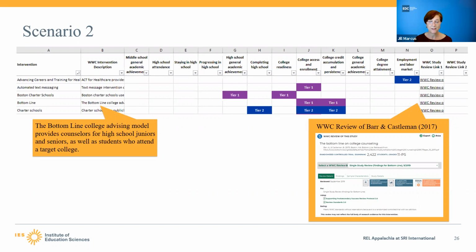Sometimes the evidence is based on just one study, as in this example. Sometimes there are several studies, and we included the links to the WWC review for each study. In the search we just did, we found 15 interventions with either tier 1 or tier 2 evidence for college access and enrollment. You will want to explore each of the relevant interventions using the same process of clicking through to the studies to learn more about each one.